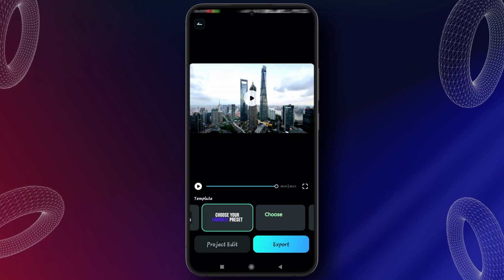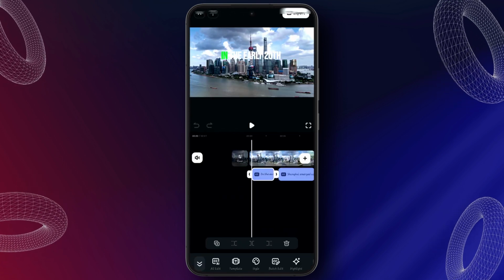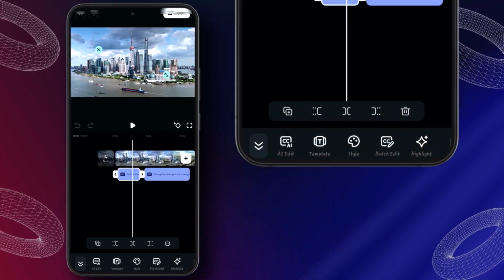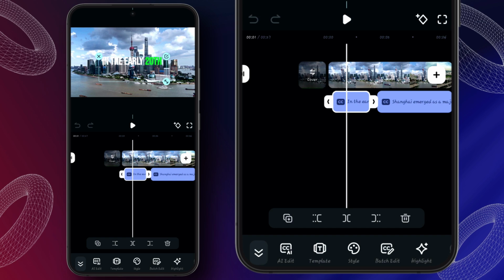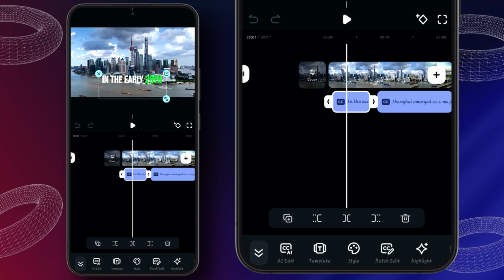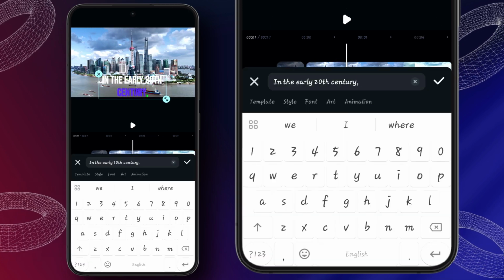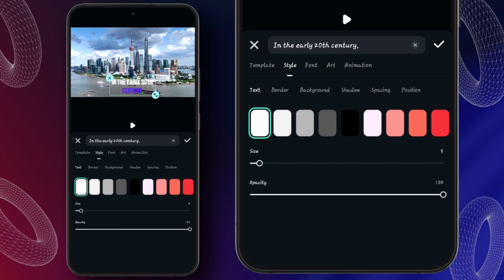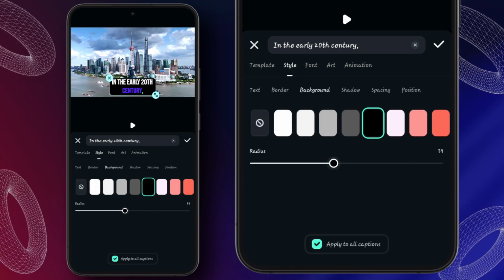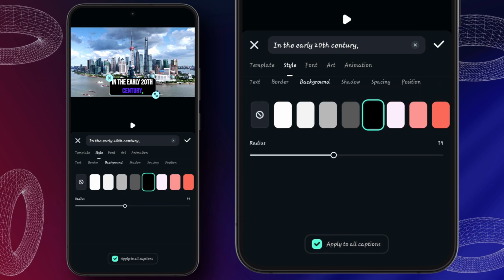For example, I am selecting this one here. In the early 20th century, here you can adjust this caption like this. And from here, you may be able to change its font, style, and many more. For example, I am taking a black background here.